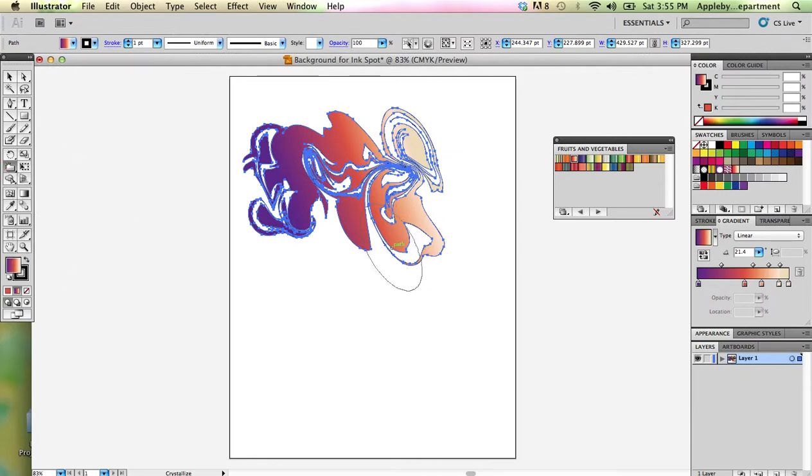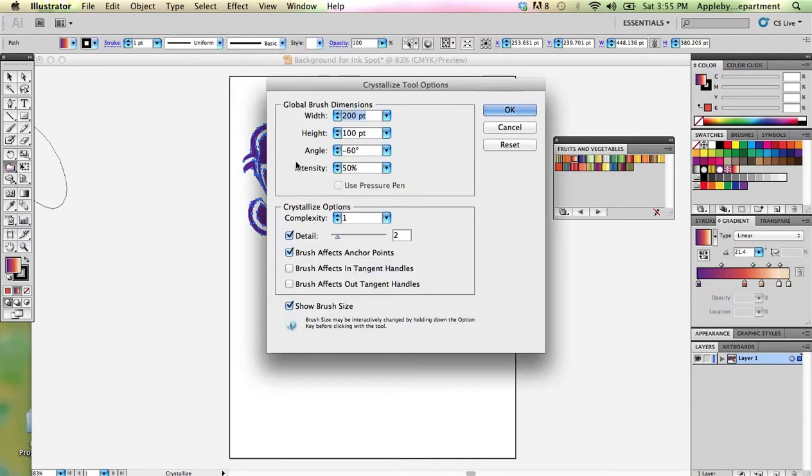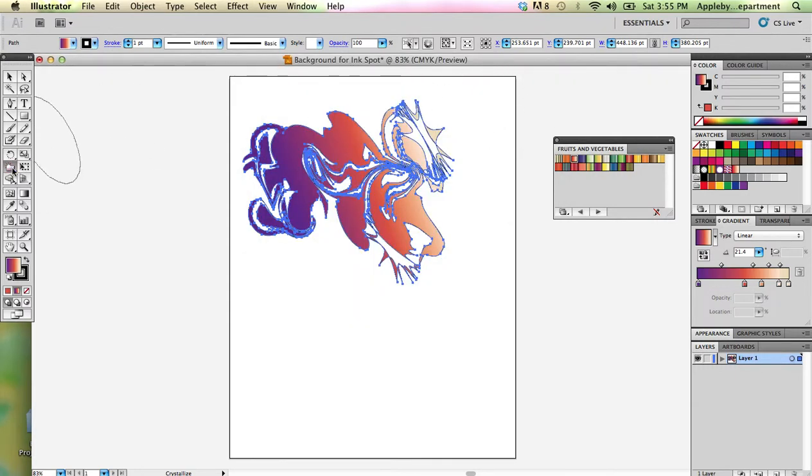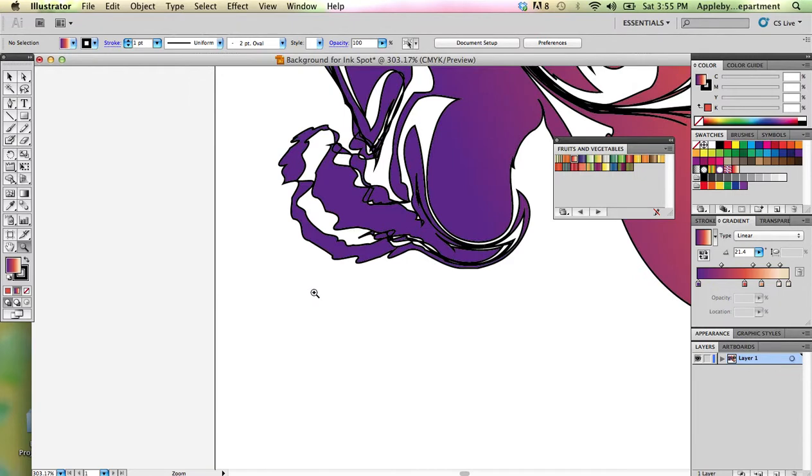Can be pretty fun too. Exact same concept here. If you want to change any of the options, you double click the tool and you can play with those. We also have the wrinkle tool, which is not really as interesting. It just kind of makes a wrinkly shape, very similar to the crystallize tool, except it's a little bit more round. So if you zoom in, you can see that.